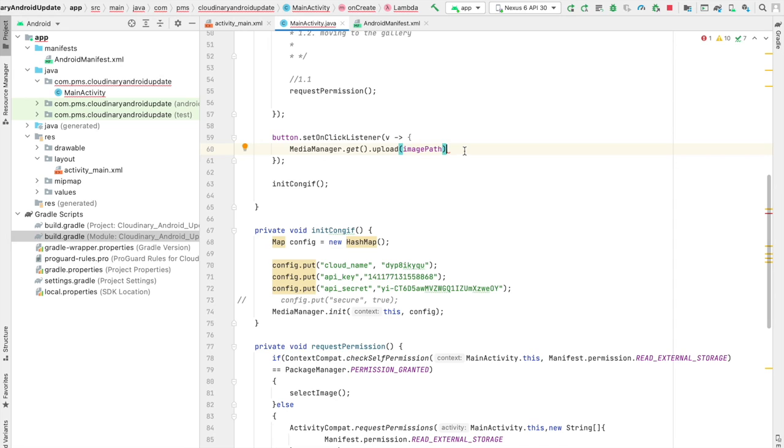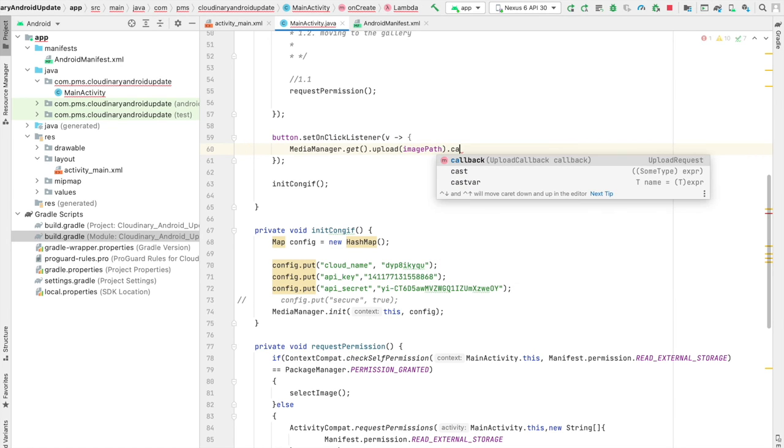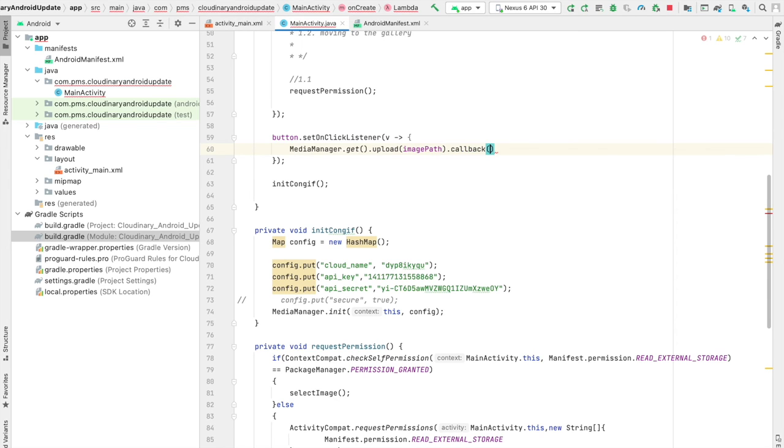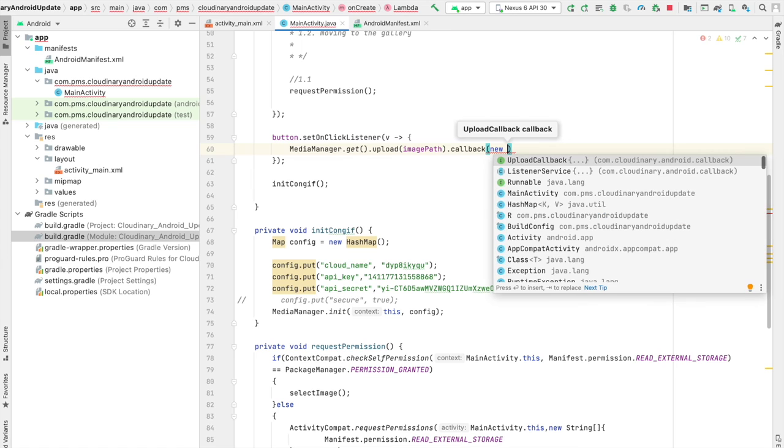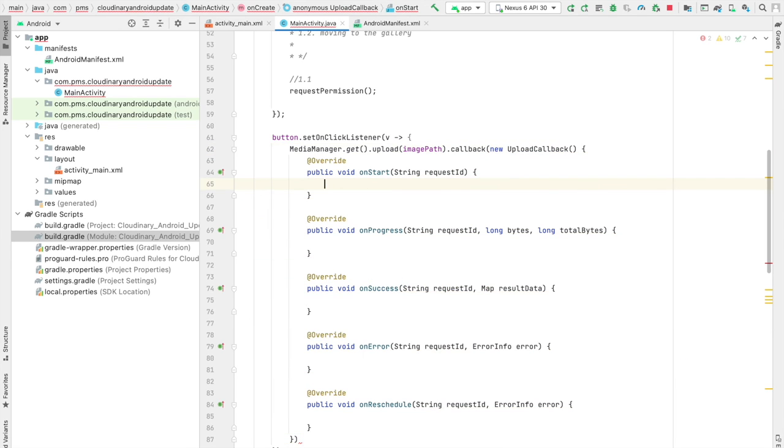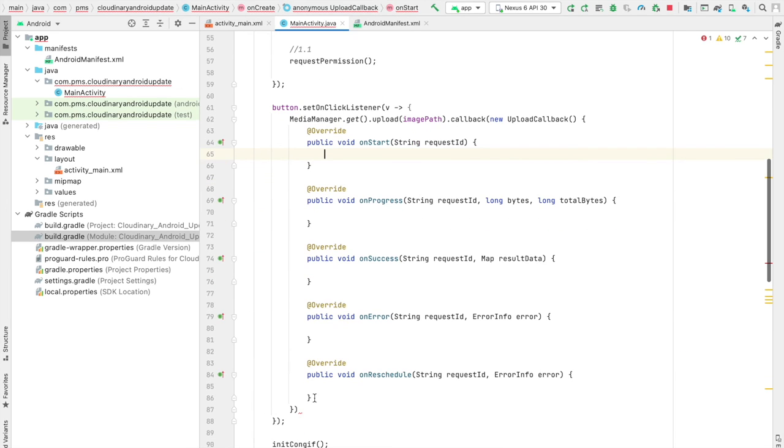Afterwards I'm going to observe, right? In order to observe, I'm going to call the callback function here. So callback, new UploadCallback, right? The first one, the interface. This is from Cloudinary, so that's okay.